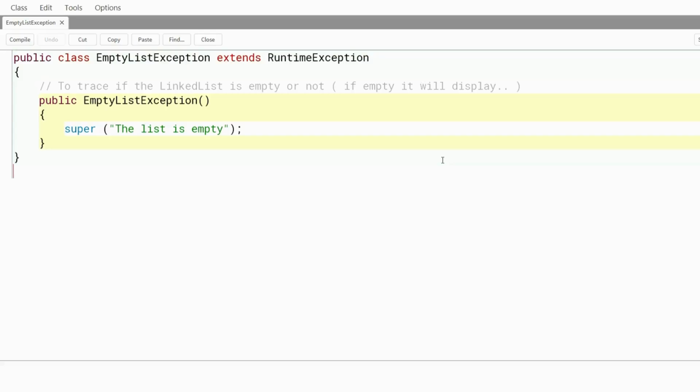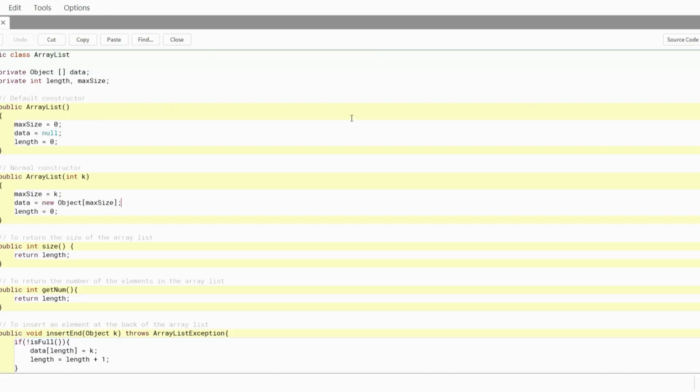This is the empty list exception class. It extends runtime exception and is used to notify the user when they try to access or remove data from an empty linked list. Whenever the list has no element, this exception is thrown with the message the list is empty. This is my array list class.